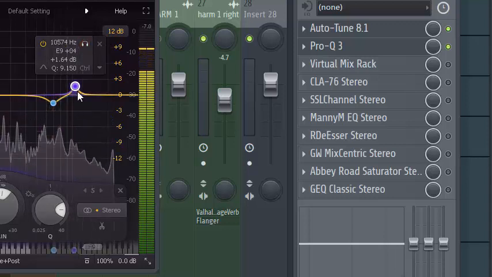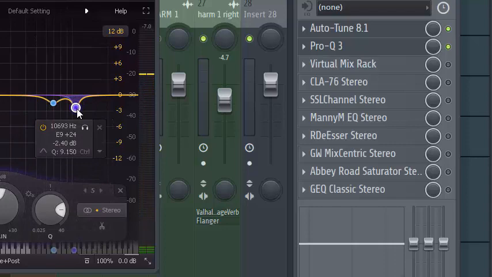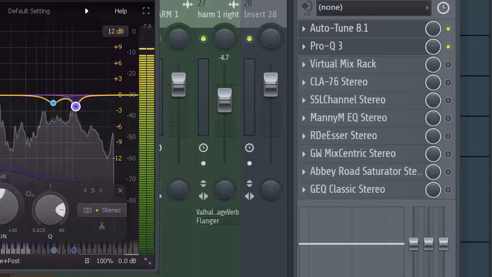Not getting man. Let's cut it down. Just something small. Hota, ta.